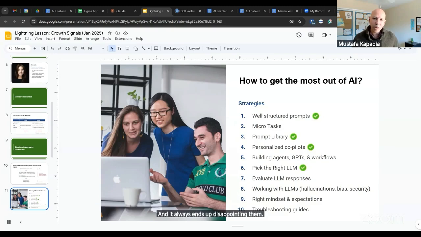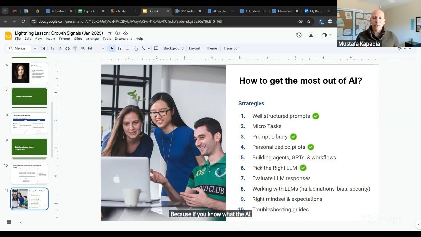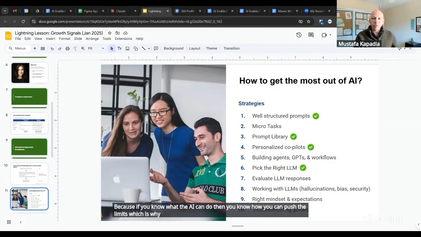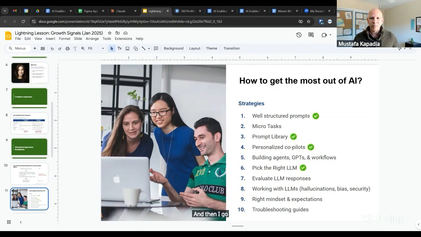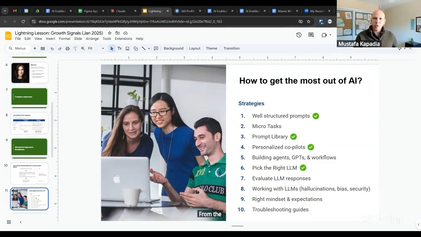Having the right mindset and the right expectation is just as important as all of these other 10 strategies. Because if you know what the AI can do, then you know how you can push the limits, which is why I always start with an unstructured prompt, because I want to know what the baseline is. And then I try to make it better. And you saw what a big difference it made, from the baseline response to what we were able to do by using 4 strategies.